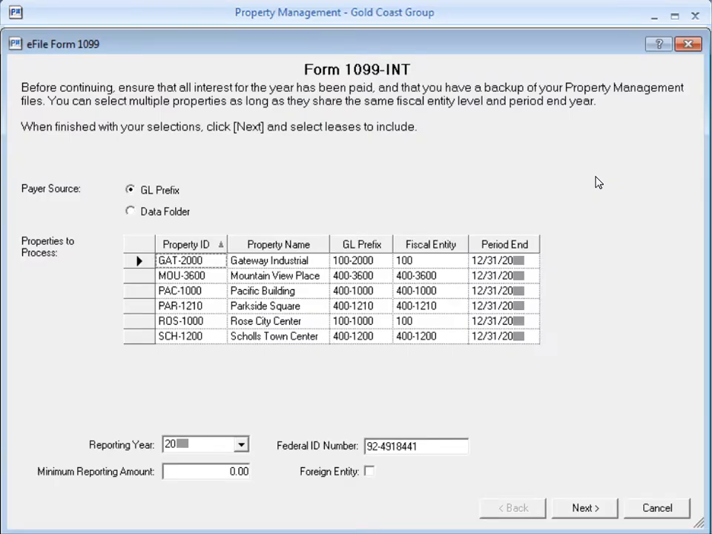In this first screen, you enter some preliminary information to get started. Select the properties for which you're generating 1099s. You can select multiple properties as long as they share the same fiscal entity level and their period end date is in the same year. This task generates 1099s for one payer during each run. To select more than one property, hold the Control key down on your keyboard and click in the column next to Property ID. The federal ID number for the payer comes from the fiscal entity's prefix setup in General Ledger.